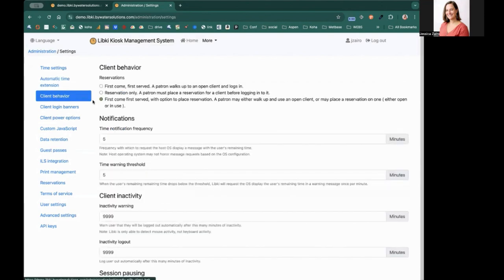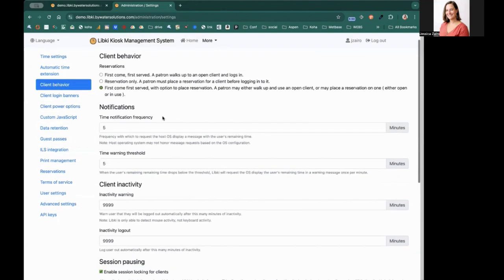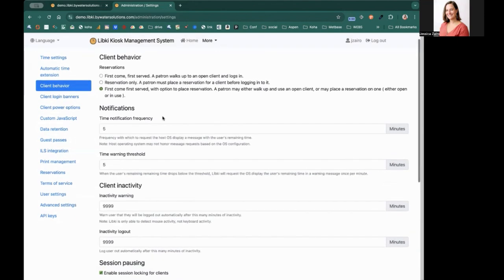The next thing you'll see here is client behavior. This is where we are able to come in and select how we want reservations done. I mentioned this a little bit when we were looking at that public reservation interface, and this allows us to say either first come, first serve, meaning a patron walks in, there's an open computer, they sit down, log in, and there they go. The second option means reservation only. That means every individual that comes in needs to make a reservation on the computer and then log in.